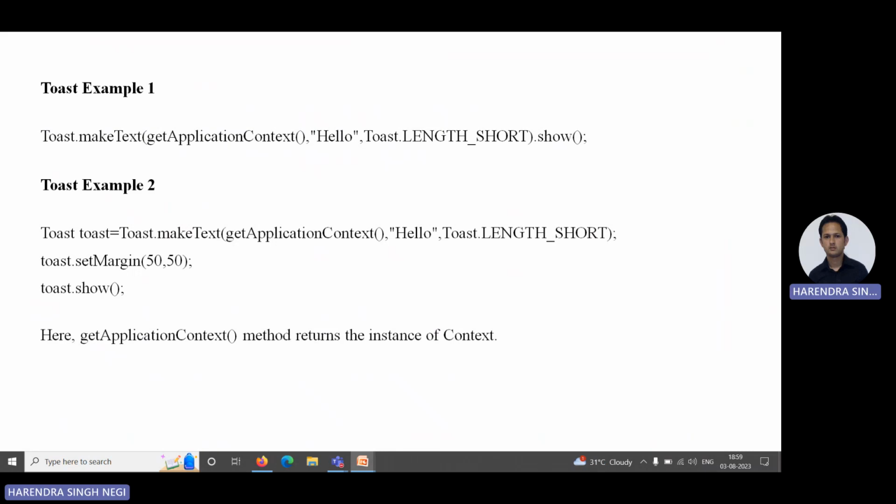There are two kinds of context available in Android: application context and activity context. If we are talking about the application context, this context is tied to the life cycle of the application.